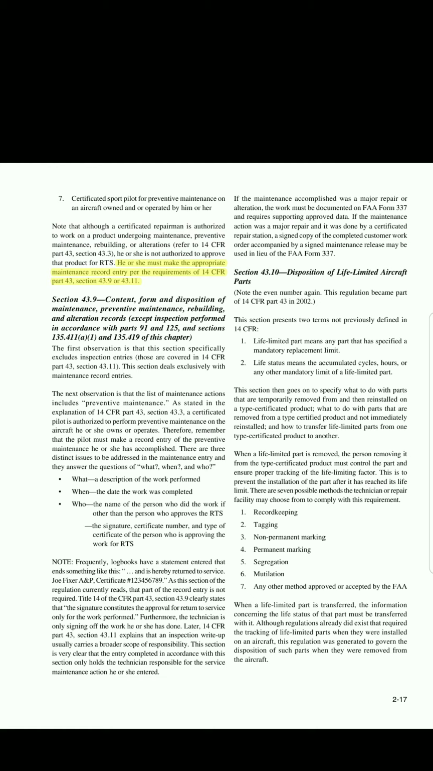He or she must make the appropriate maintenance record entry per the requirements of 14 CFR Part 43, Section 43.9 or 43.11. Section 43.9, content, form and disposition of maintenance, preventive maintenance, rebuilding, and alteration records except inspection performed in accordance with parts 91 and 125, and sections 135.411(a)(1) and 135.419 of this chapter.